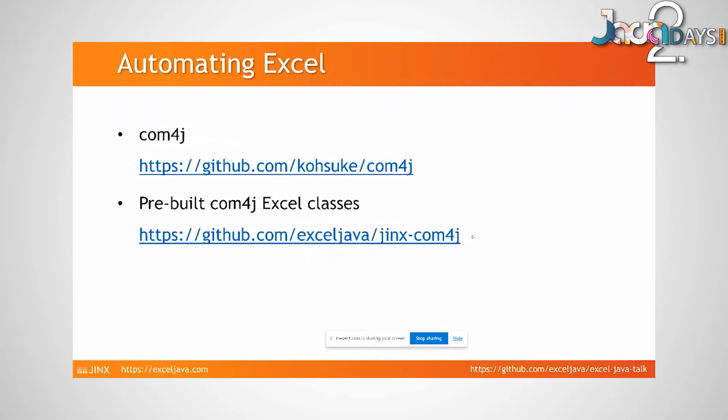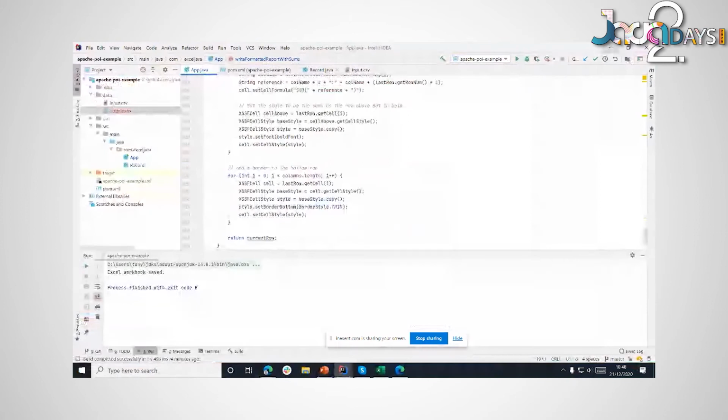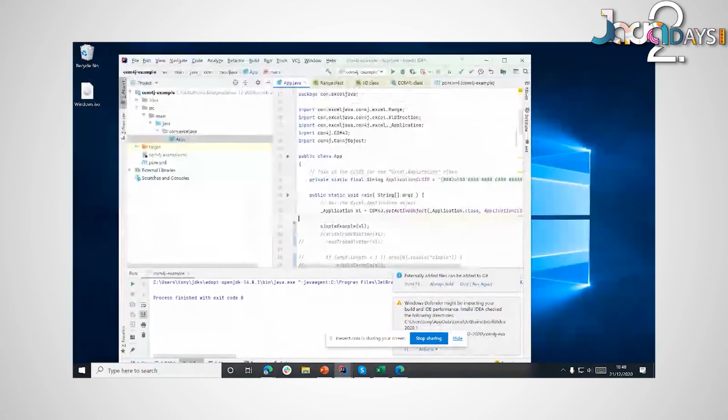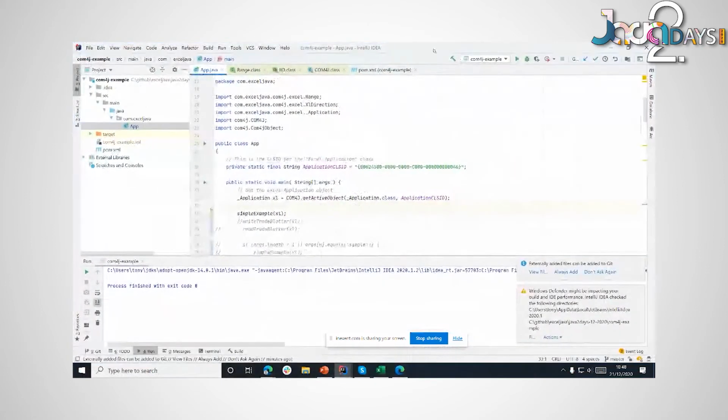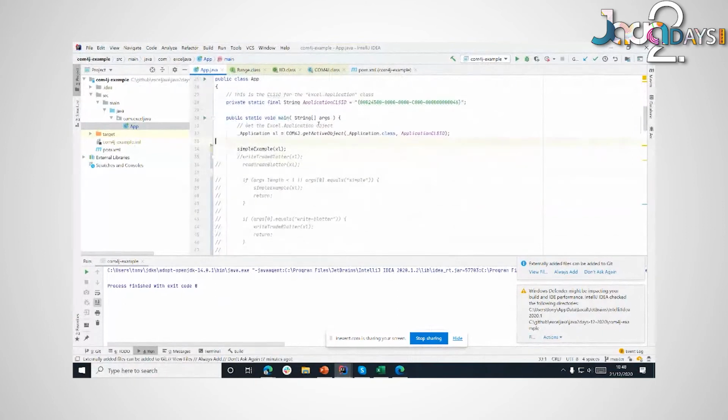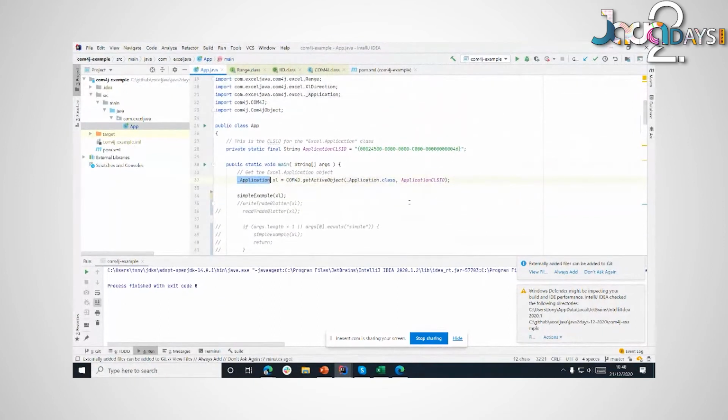So I want to jump into another demo now to show you how this works. Hopefully we'll see. So what I've got in this example project is, again, another main class. And here we're getting this application object. Now, this application object is identical to the application object that you'd use in VBA, but instead of VBA, obviously we're doing it in Java.